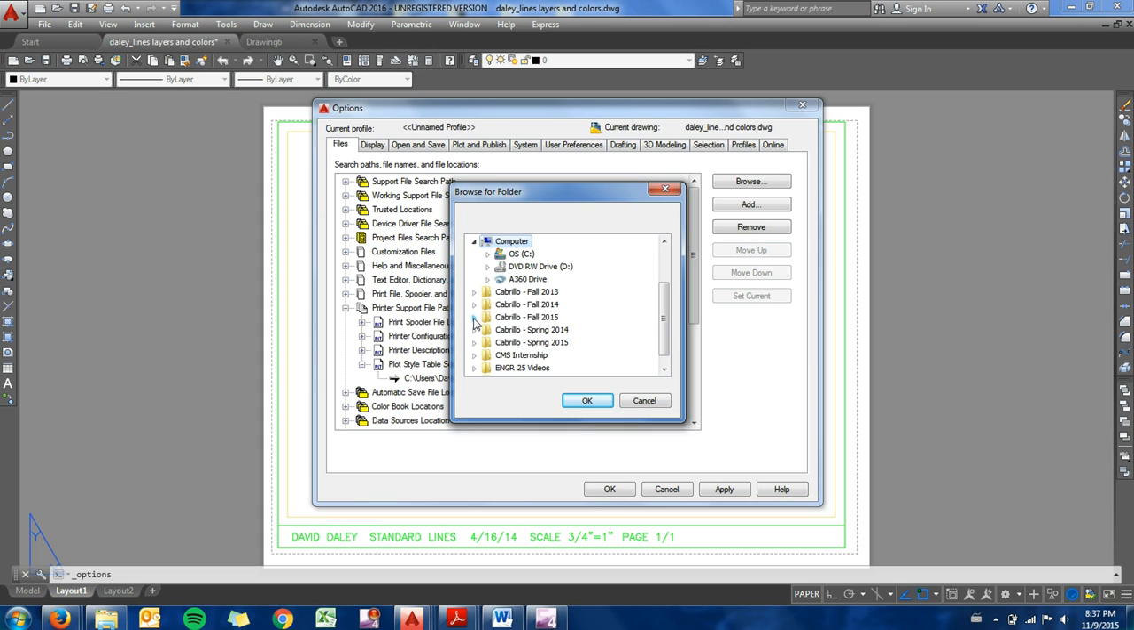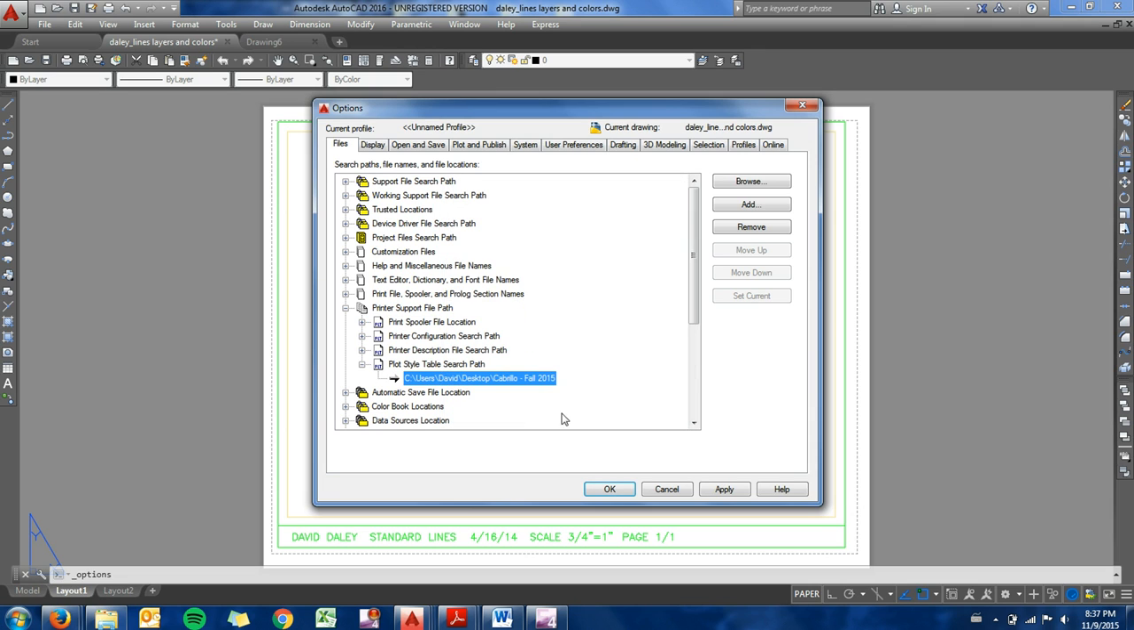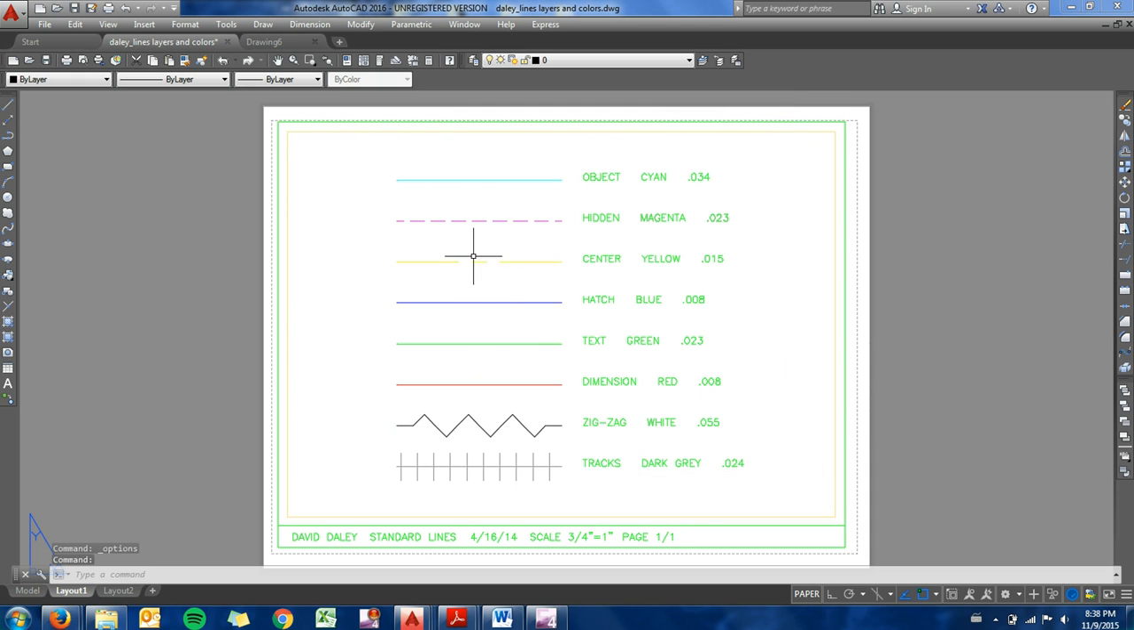So make sure that whatever folder you're using, well, I guess you can have more than one plot style in it, but it would probably be a little more convenient just to keep one plot style in there, so it will only find one. So I put my plot style in my Cabrillo Fall 2015 folder, so I'm going to hit OK. Now it is looking at my desktop and the Cabrillo Fall 2015 folder, so I can hit Apply, hit OK.